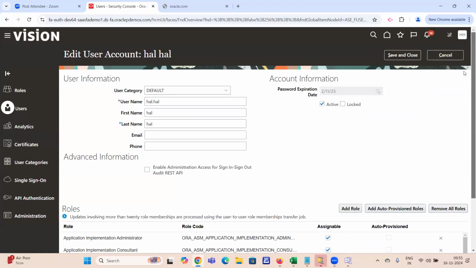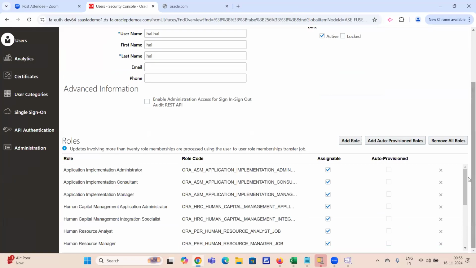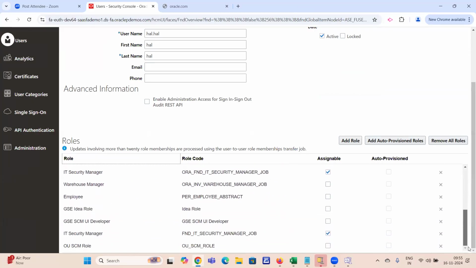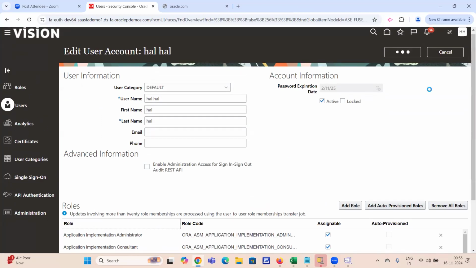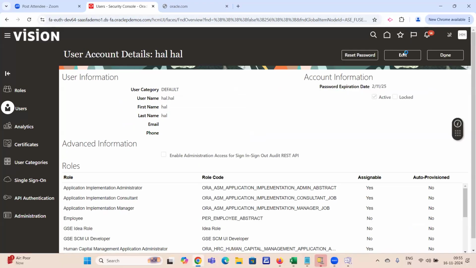So this is how you can add roles. Okay, now you click on save and close. Now in case you want to compare two different users, you can still do this. If you want to see the difference between two different users in terms of roles, you always have that option to compare. Just like the roles, you also have an option here. Okay, let me add 2 more roles.